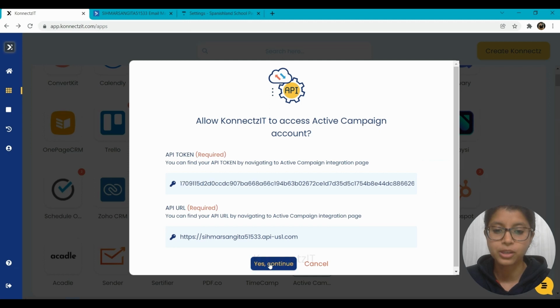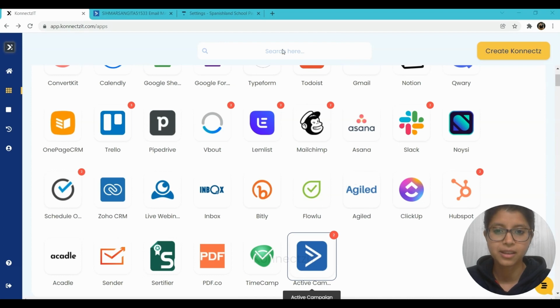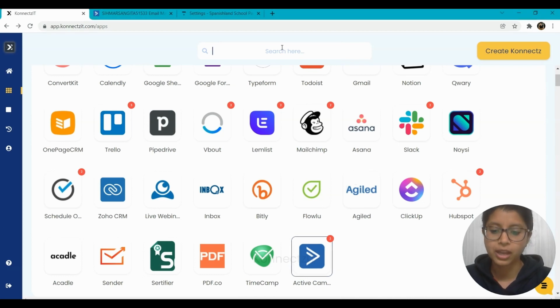And now we just have to click on yes and continue. And the authorization of Activecampaign will be finished. Yes, as you can see, the authorization of Activecampaign is done now. Next, we are going to look at Thinkific.